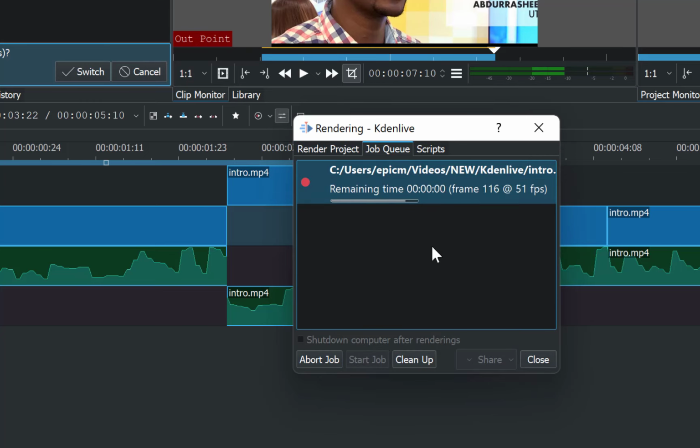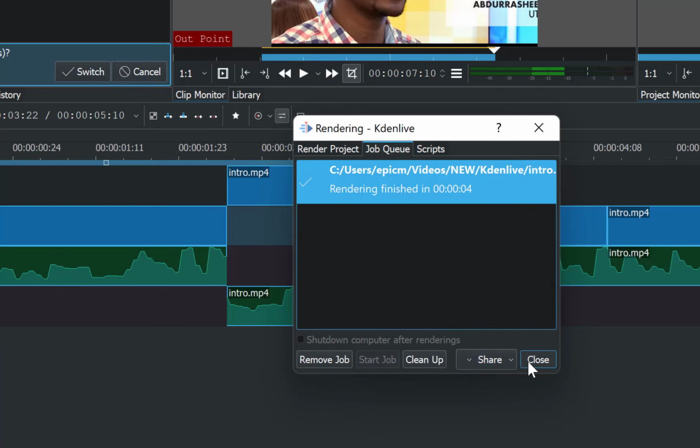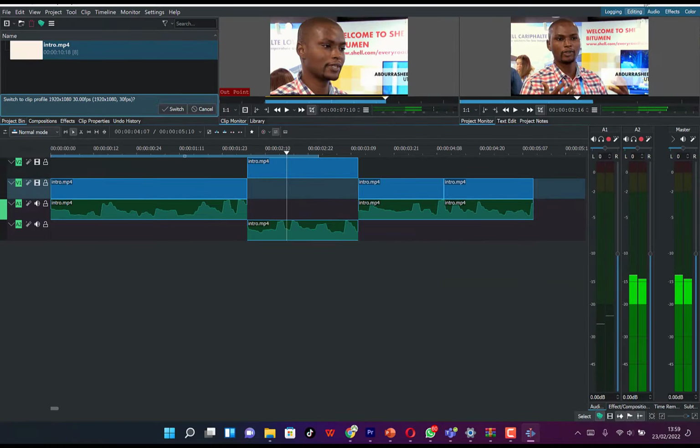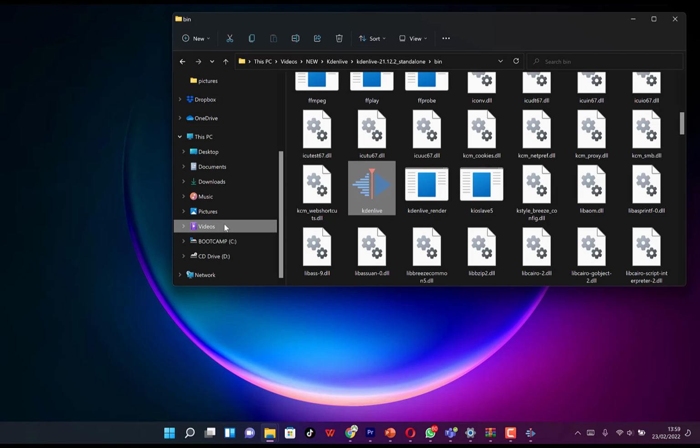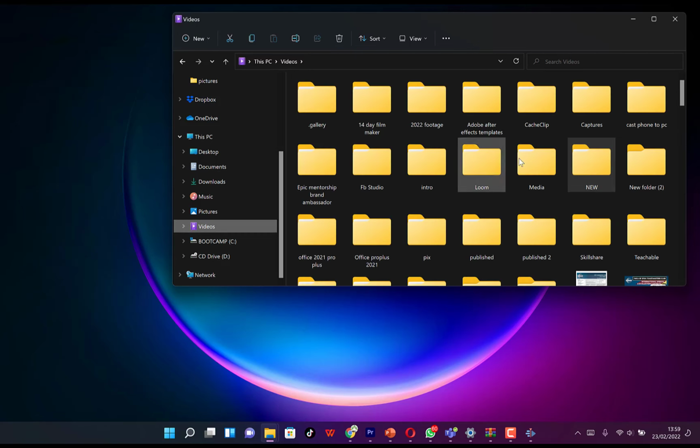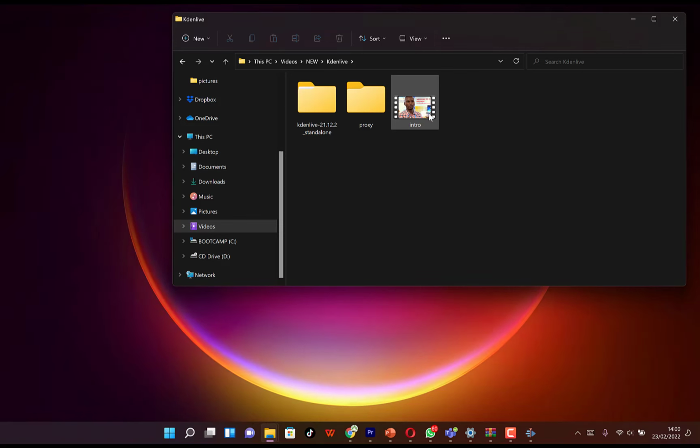You can see it is rendering, and it has just finished. You can clean up, you can share this if you want, you can send this via an email, or you can remove the job. Okay, so you can close this, and you can navigate to that location where you saved the file, and you can see it there. So here it is, the one we just imported. You can see it over here. You just click and start viewing it.